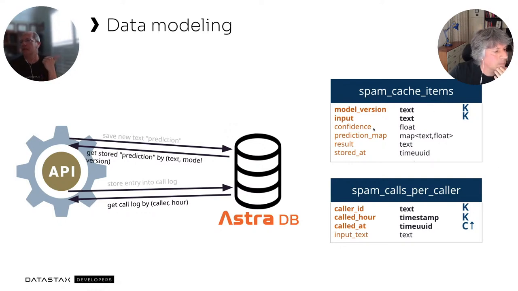So we will have other columns, other fields: confidence, which could be 96% confidence that this is spam; the result itself, spam or ham; and the time UUID, from which we can always extract the timestamp, so we will know when exactly this cache prediction was stored. And there is also a prediction map, but it's basically just the same information in JSON format for the confidence and result. A little bit more extended, but you will see later.